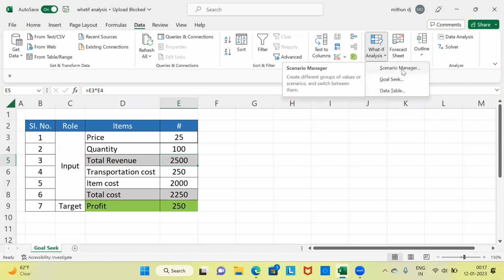The first one is scenario manager. I've made a separate video on scenario manager. In case you're interested, you can look at that particular video. I'll be pasting the link of scenario manager in the description box. Now let's talk about the goal seeking feature. As you can see here, Excel gives a short description of goal seek. Excel says it helps you find the right input for the value you want. I repeat, goal seeking helps us find the right input value for quantity for the desired value that we want.